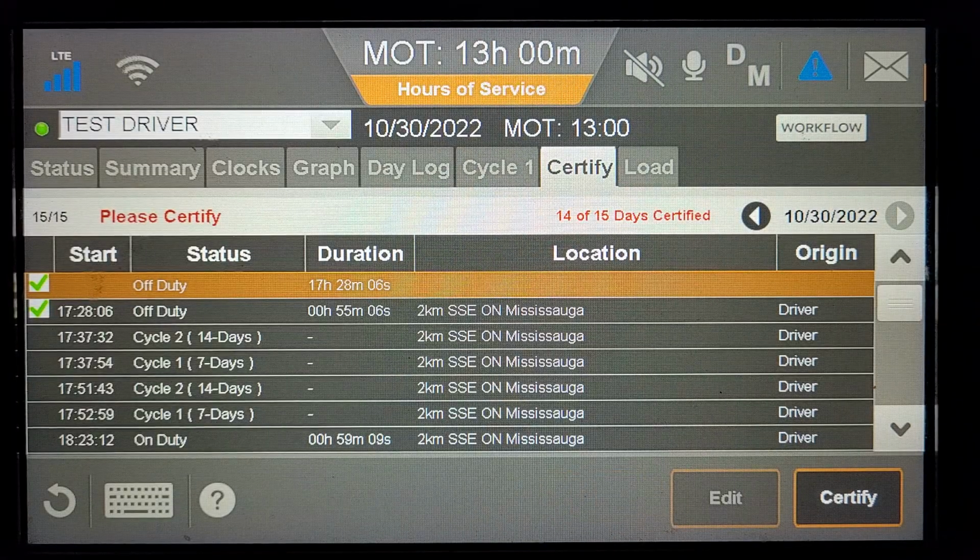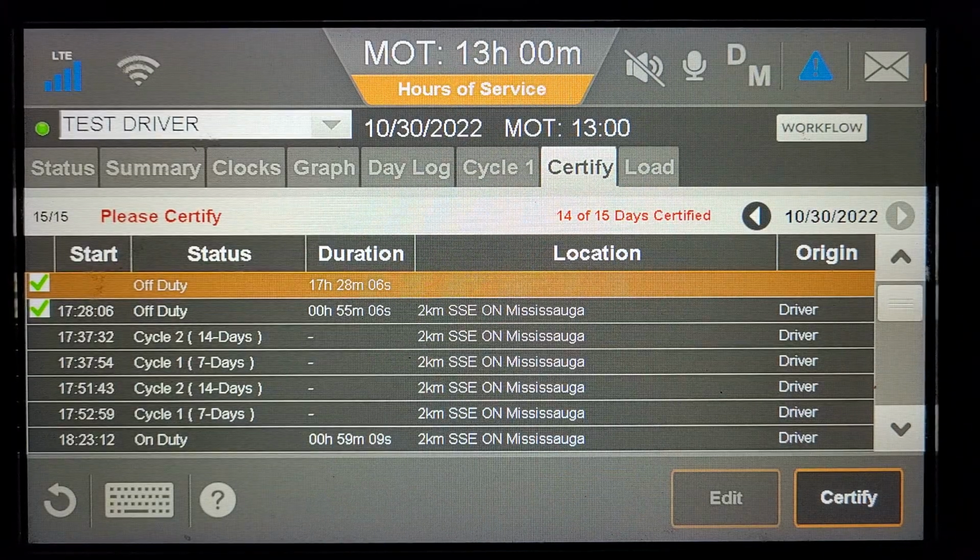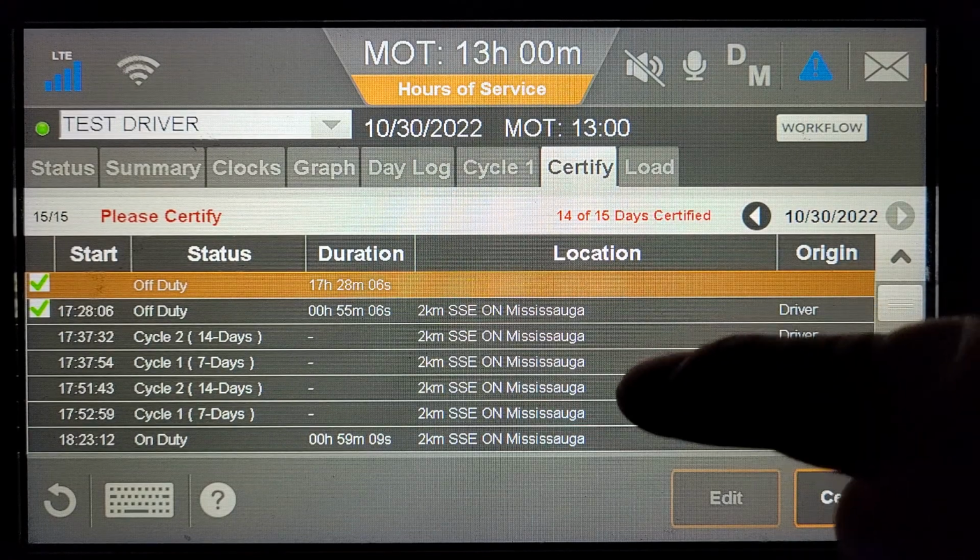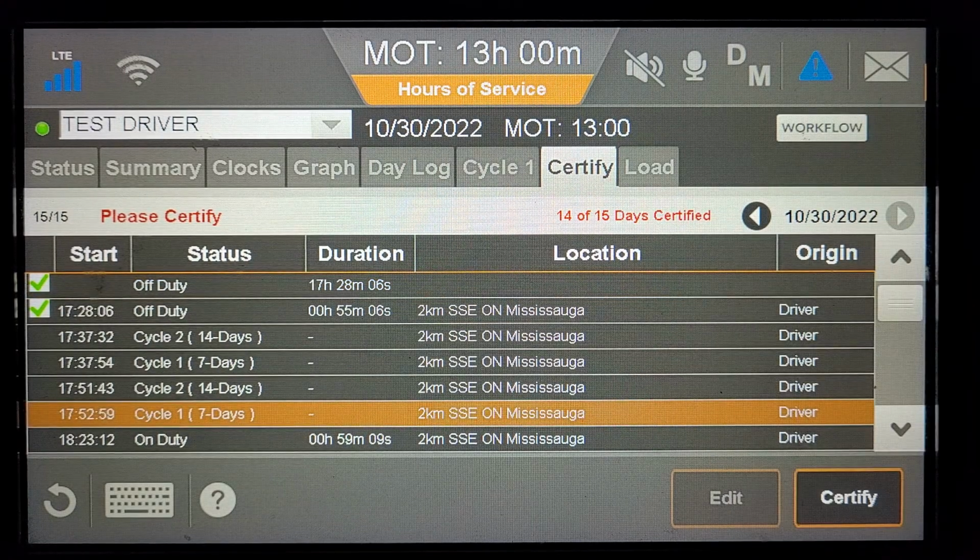Certified tab. Under this tab, you can actually edit any logs on duty time. So if, for example, you were at a shipper and you were inside and it was taking too long, and you come back out and you want to split that time, some of it for sleeper berth, you can do that under this. You would just select it and then click Edit. Make sure you certify your logs within 24 hours.